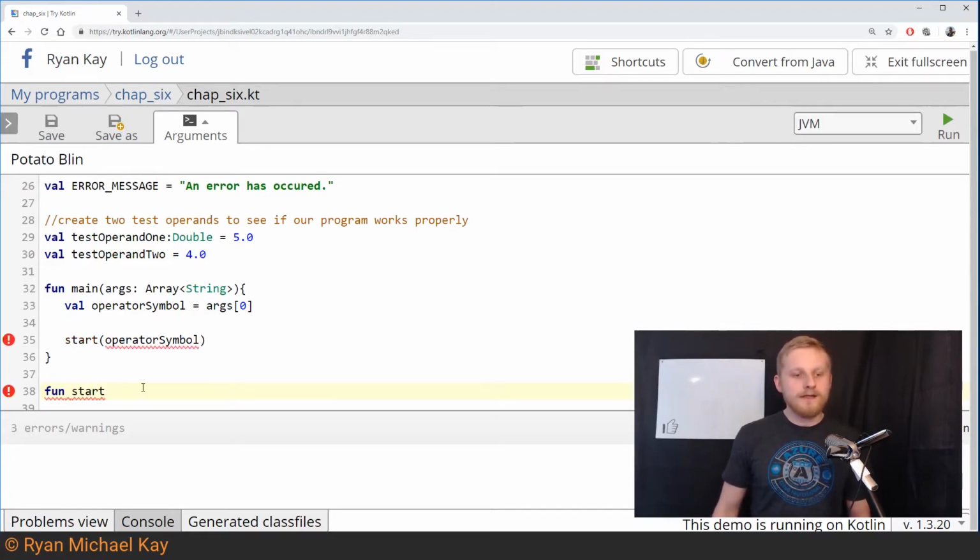What's going to happen here is that when the computer goes from this line to this next line, it's going to go, oh, okay, we want to jump to the start function, and we want to give that start function something here. So what we're going to do next is set up our start function. It's going to require one of these things, so we want to type operator symbol. Now, I could actually name this something different.